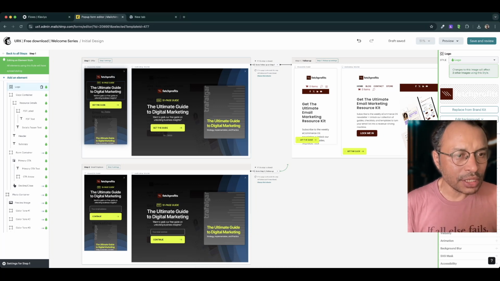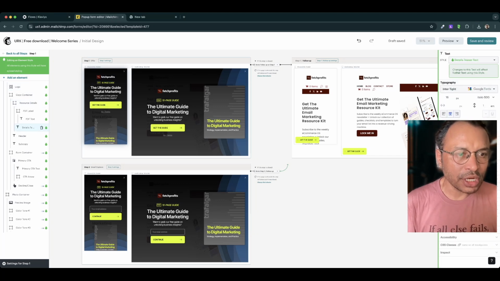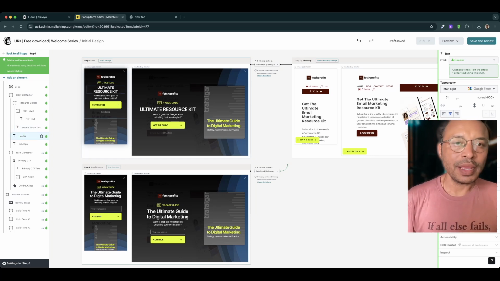If you were to make any changes to each of these elements here, you could just double click on it and make changes. Let's say this is a PDF, but it's not a 10-page guide. It's a 7-page guide. So I'm going to make that change there. So this is what I probably give away when you first land on my store or on my website.